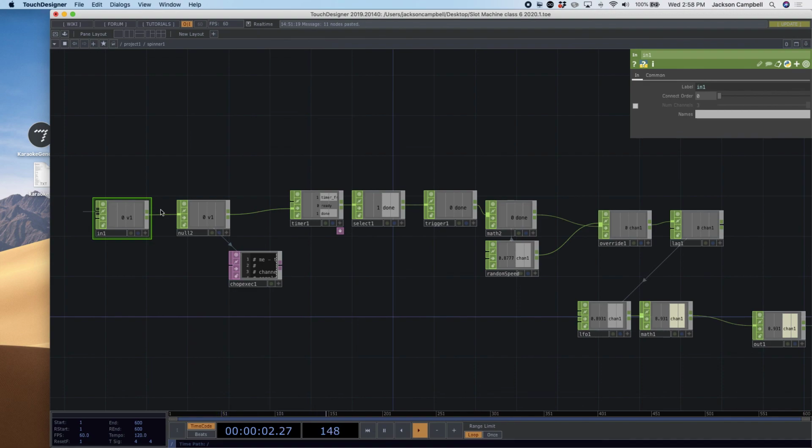Now I just need an input and an output. From what to what? The input is in the null 2 there. Before that, put an in chop.